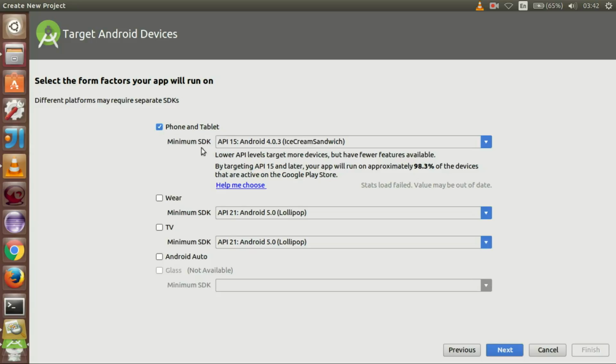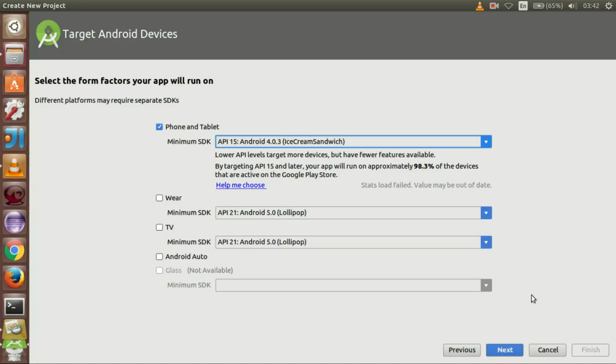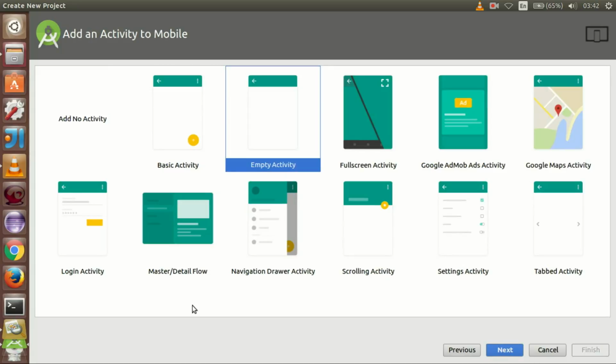Here, this minimum SDK, what is this? This is the earliest version of Android that your app supports. So in order for your app to support as many devices as possible, you have to select the lowest possible API version. Here 15 is selected, which is the lowest possible. Then click next. Then you will get the add an activity to mobile screen. Here, for a simple application, select the empty activity. Other than that, as you go along in this Android journey, you will get to use different types of activities.